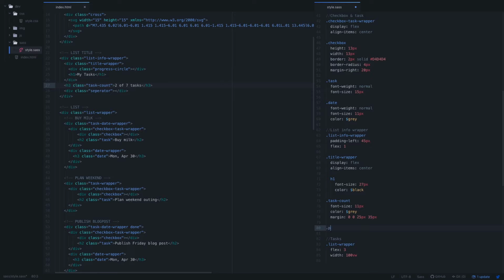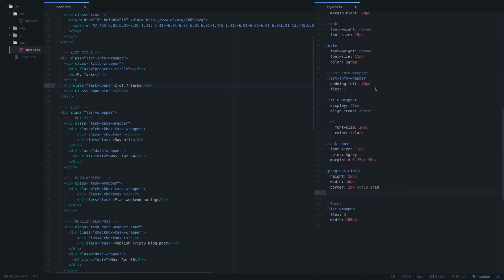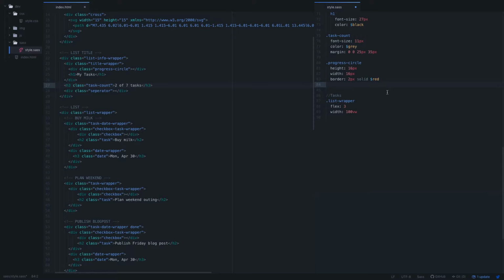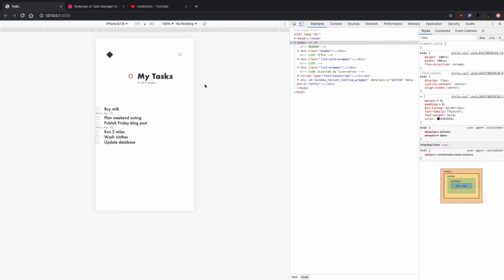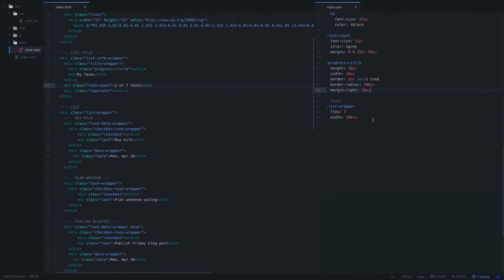Okay, let's go on by creating the progress circle. Progress circle needs height of 16 pixels, width of 16 pixels, border 2 pixels solid, and our red color, border radius in this case will be like 100 pixels or just some exaggerated number, so we get this round circle, and margin right 18 pixels. Let's check it out. There we go, and it's aligned. Awesome.